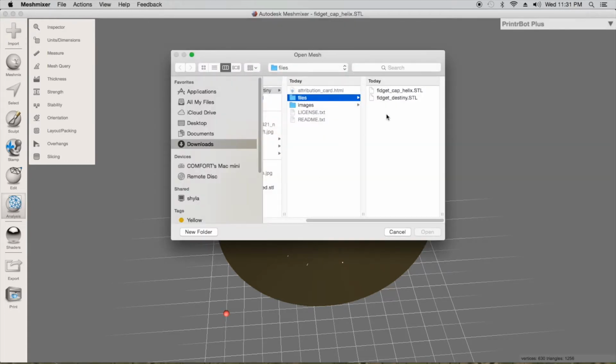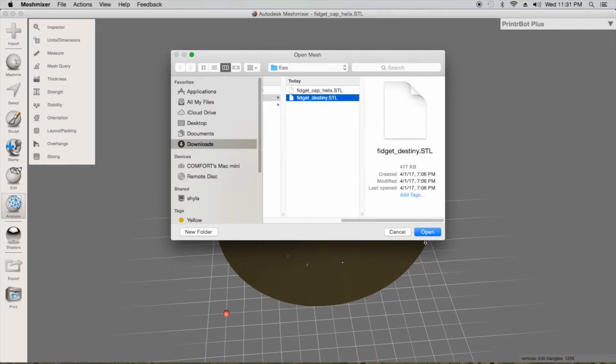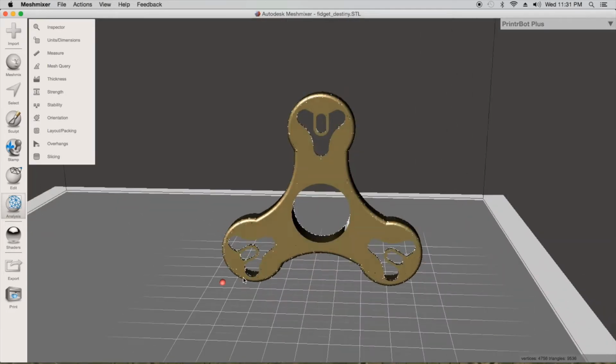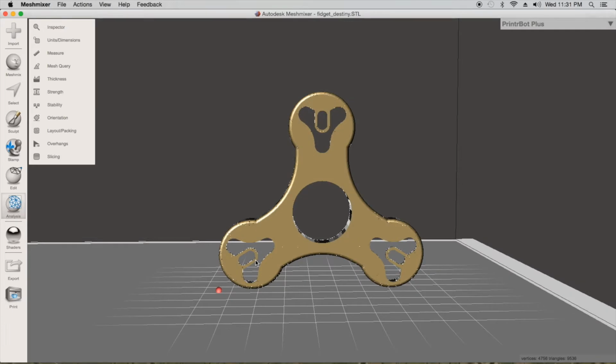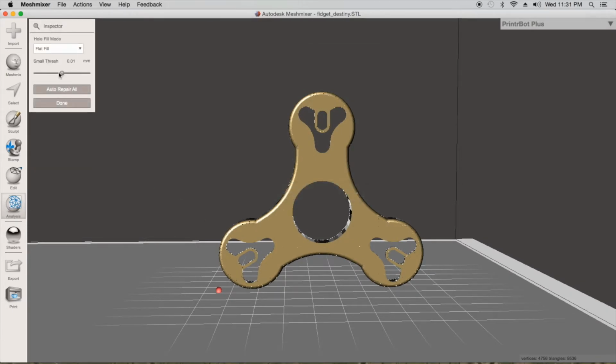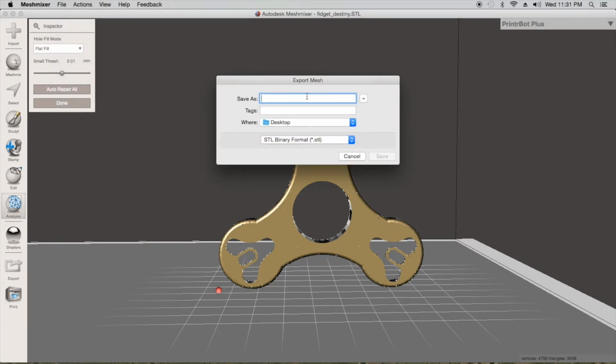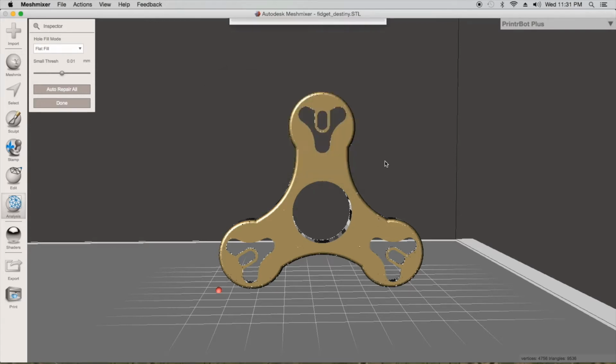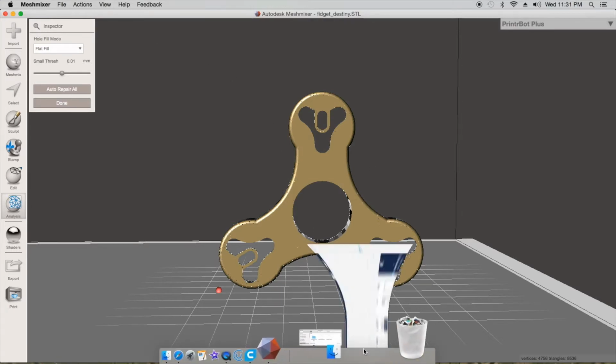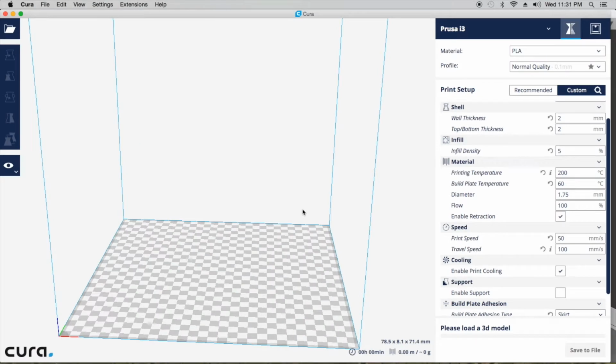We're going to go and replace. This time we're going to bring that in. There it is. Man, that thing looks sweet. Analyze, Inspector, Auto Repair, File, Export, C, Desktop, STL binary format, Save. Okay, we're all done. Now what we're going to do is go ahead and load this into our slicing software.